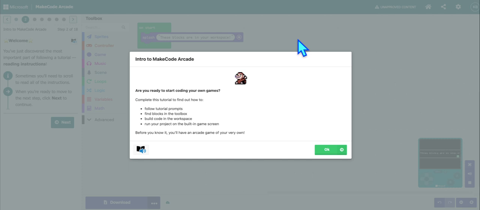Follow the tutorial prompts, find blocks in your toolbox, build some code in the workspace, and run your project on the built-in game screen, or simulator as I like to call it. So as you are doing this tutorial, if you would like to have directions read aloud to you, if you just click the speaker over here on the bottom left, it will read the directions to you. So keep that in mind. Sometimes people like to use that function, and that is available to all of you. All right, let's get started.